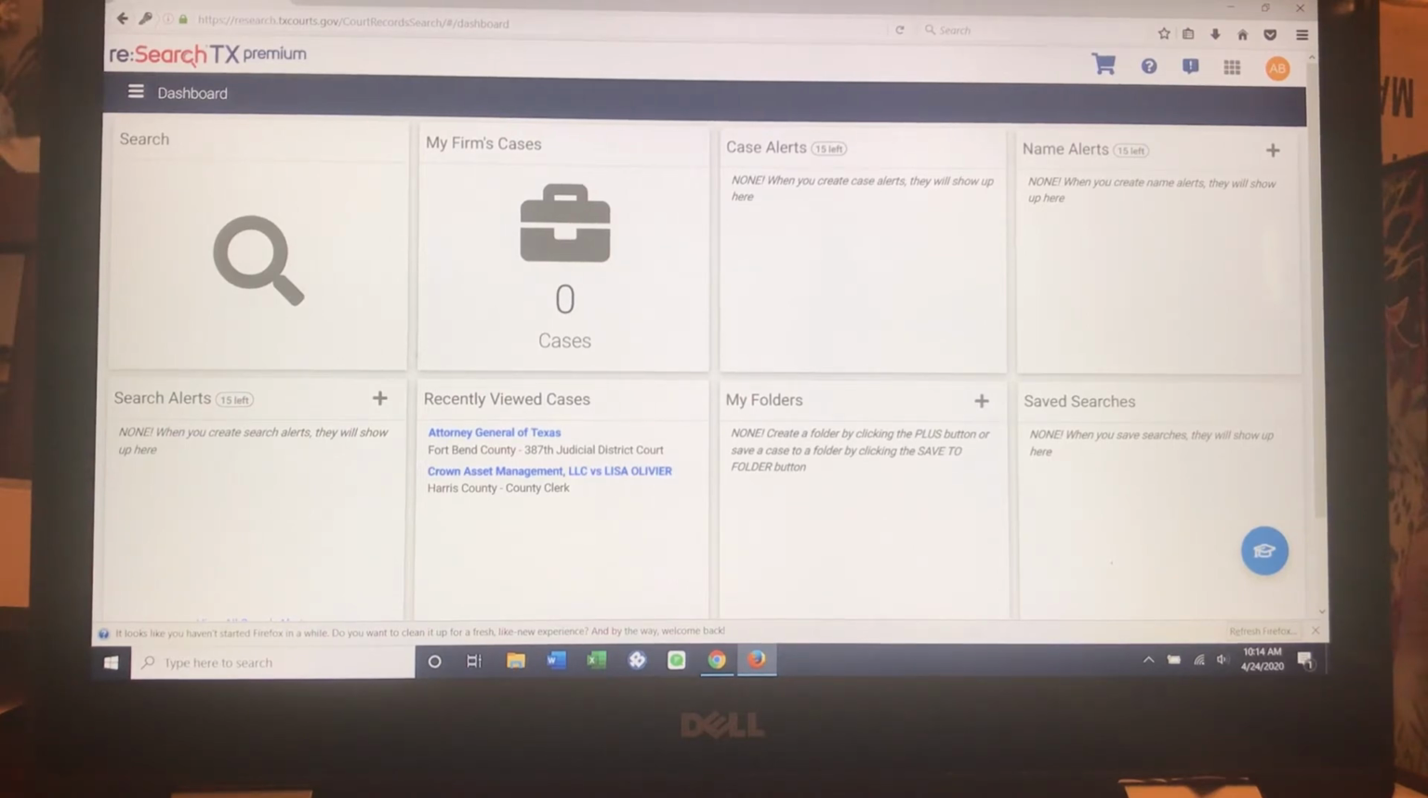you can search all 254 counties in the state of Texas, and you can do it all at the same time. In previous years, you've had to go to each county's individual clerk website to be able to search for cases in that particular county.